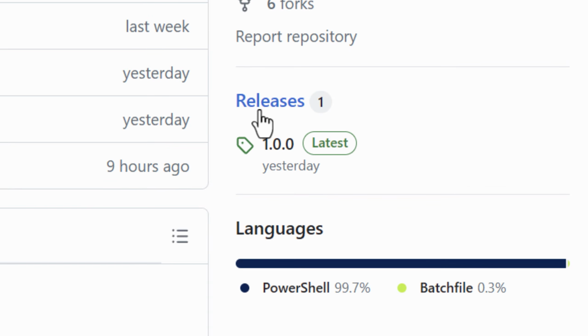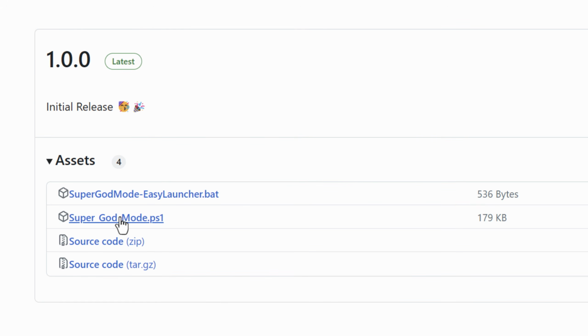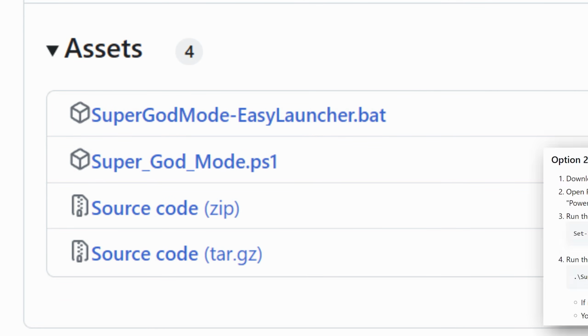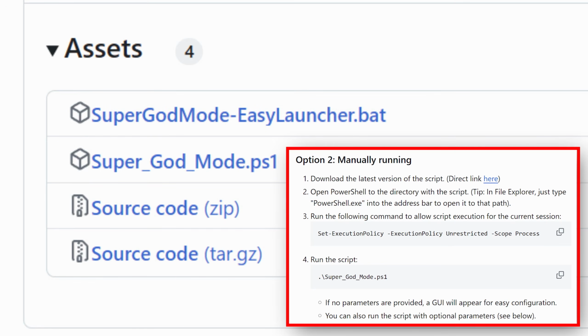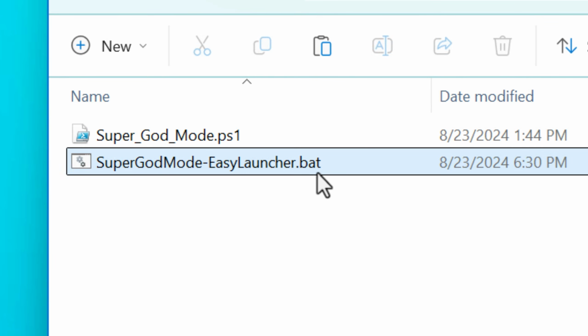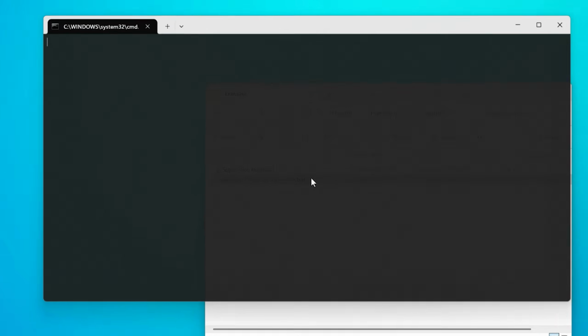Then you can just go to the releases section, which will have the latest version, and download the supergodmode.ps1 file for the latest release. And to run it, normally you'd need to use an extra command, and you can read about that here, or you can just download this launcher batch file that I made along with the script, and that lets you just double click that, and then it will open.